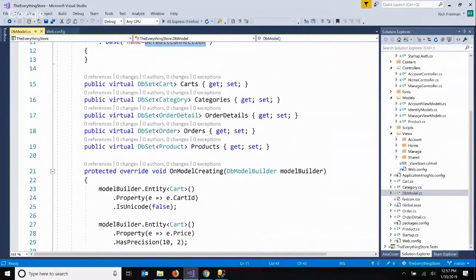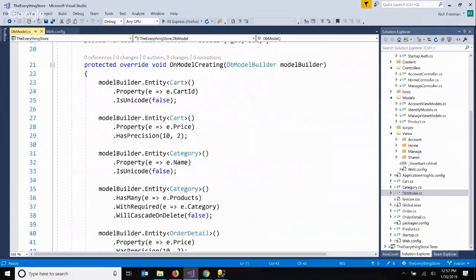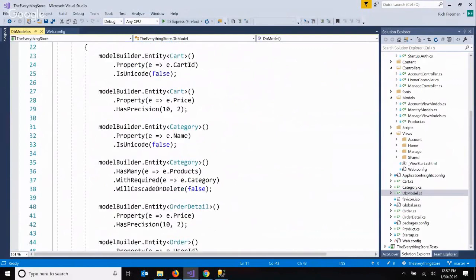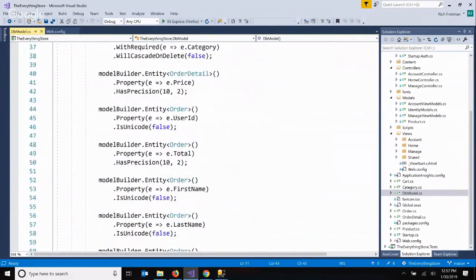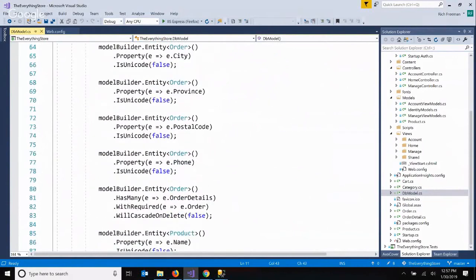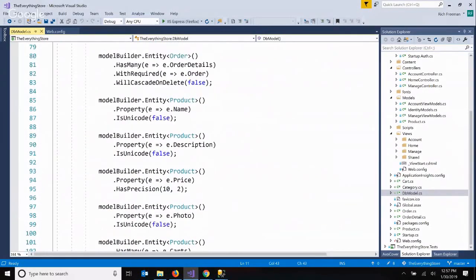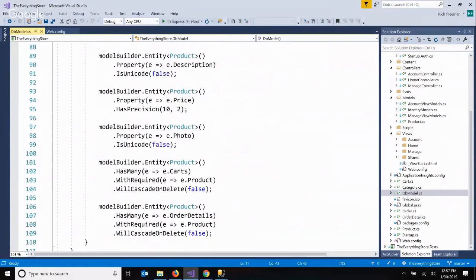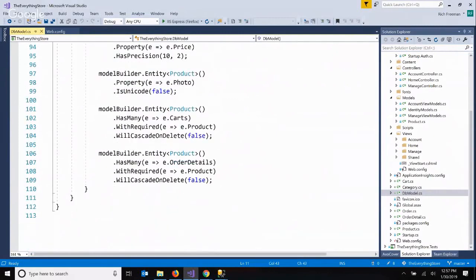And then it references our carts, categories, orders. And it also keeps track of the relationships. So for example, one category has many products. One product has many. So all of those relationships in the database are mapped to our model.